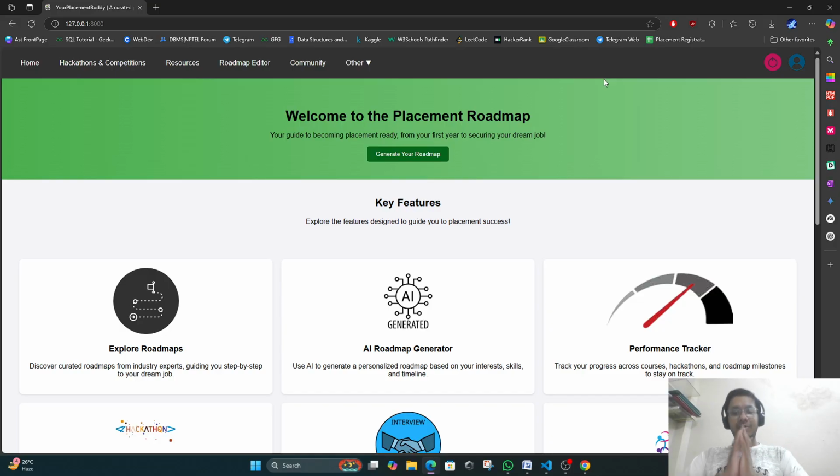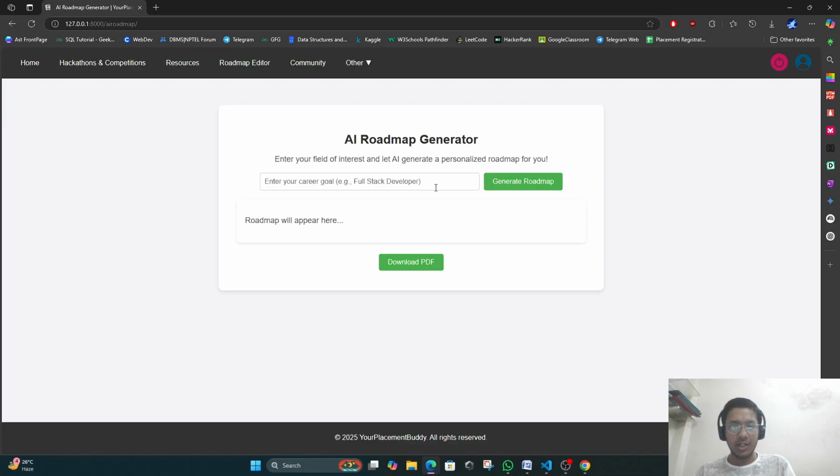Now let us move on to the new main feature of this site, the placement roadmap, to generate your roadmap with the help of AI. We have used Gemini 1.5 Flash and Google Custom Search API. We fetch the API using a Google generated API key from Google Cloud Console. Thank you Google for that. Now to generate a roadmap. Okay, here you can only access this section if you are logged in.